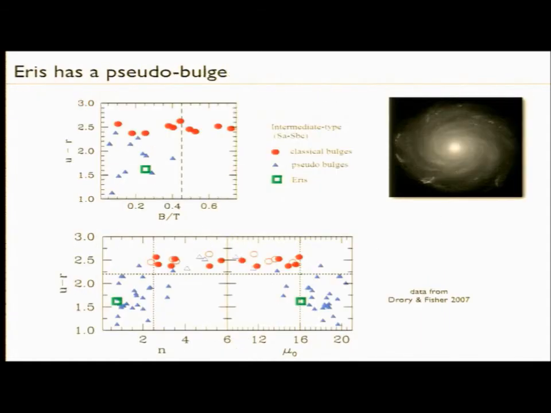And we want to see how that forms. In terms of colors, Eris is on the blue side of this diagram. This is bulge-to-total ratio versus U minus R color. So we can calculate these colors using Sunrise again, and we can place our galaxy in this diagram. And it's definitely here with the pseudobulges as opposed to being up here with the classical bulges. Same in terms of Sersic index and inner surface brightness. So it's out here with the pseudobulges.